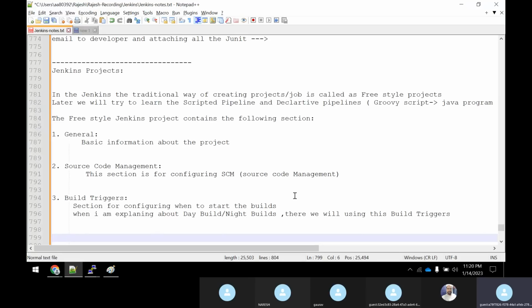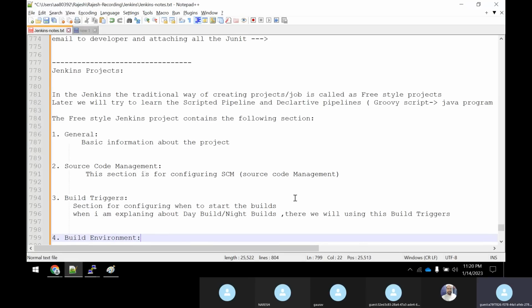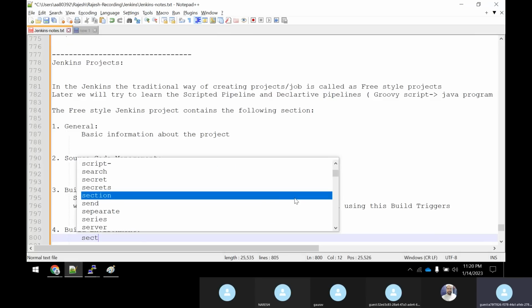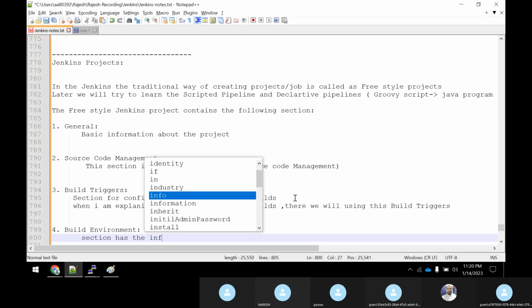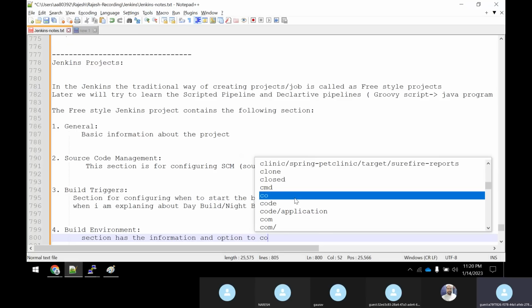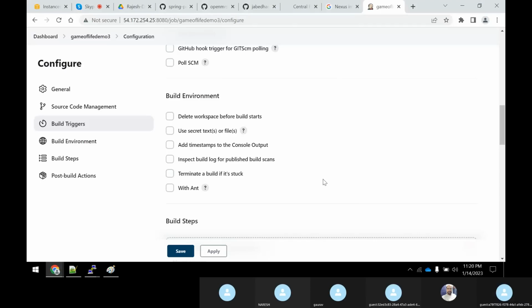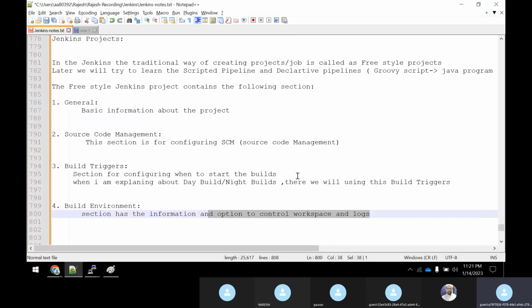After that, you have build environment. This section has information and options to control the workspace and logs. So this has options like delete the workspace before the build starts, and also options to control how the logs are handled. I'll be telling you about all these options, guys, when we come across a few of the things. I'll be showing you this in the upcoming sessions. And after that, we are having build steps.